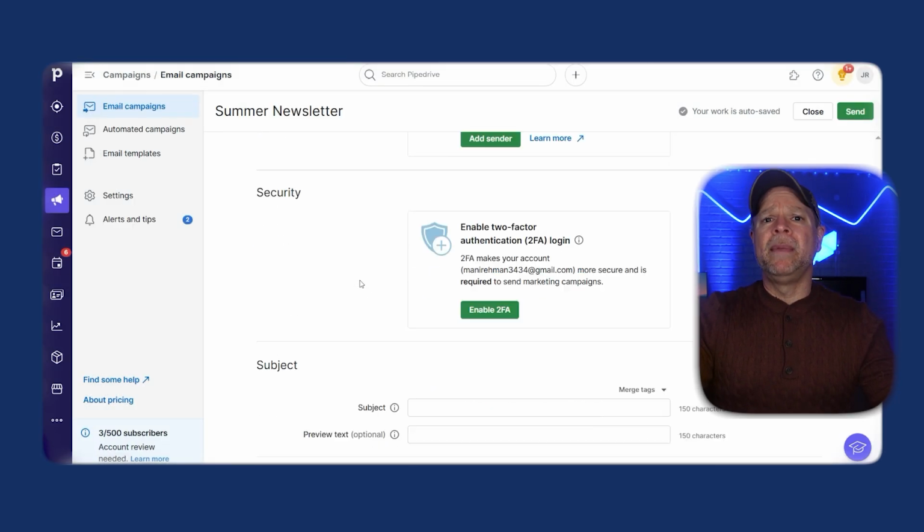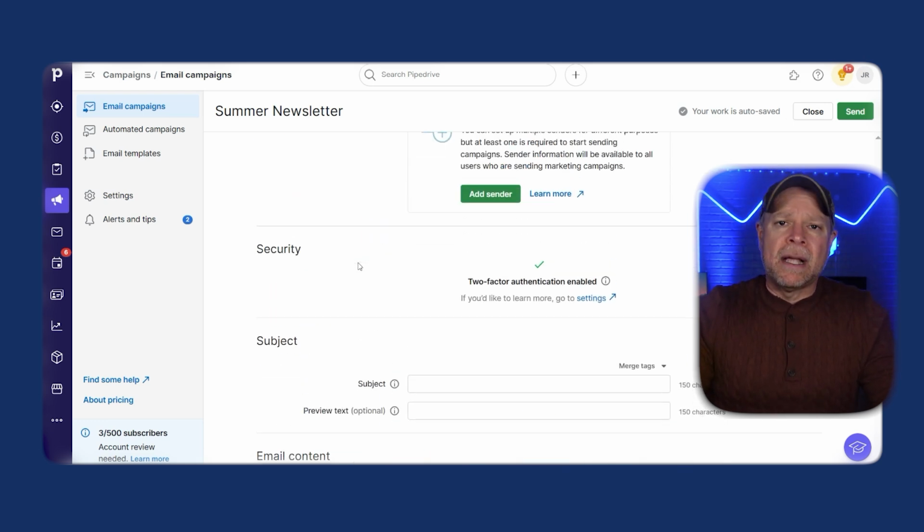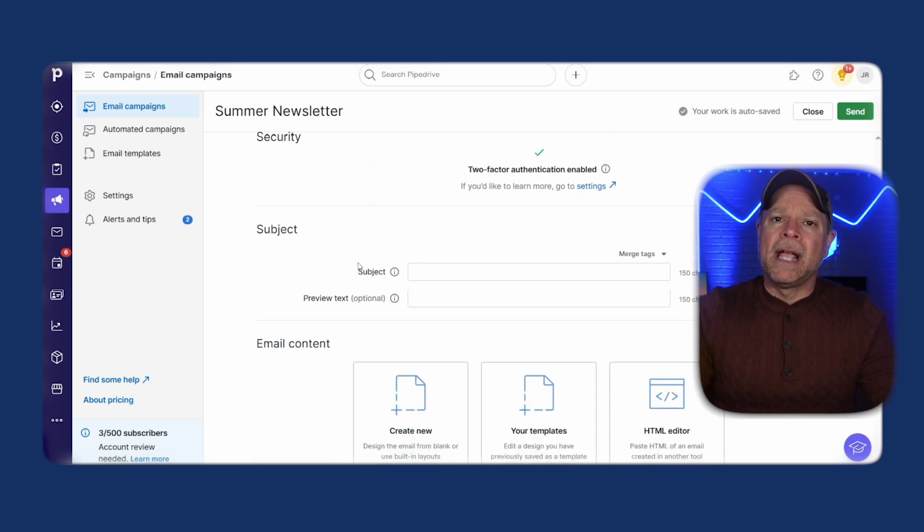After you verify your email, the next step is to turn on the two-step verification. So in the security section, click on the Enable 2FA button to enable this feature. Next, we have the subject section. In the subject and preview text fields, enter the subject and preview text for your email. These will appear in your subscribers' inboxes, so make sure that they're engaging and attention-grabbing.